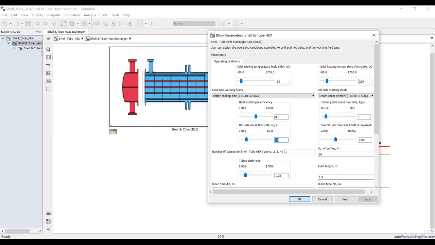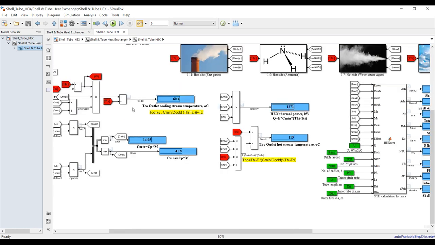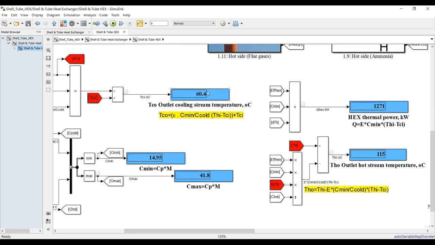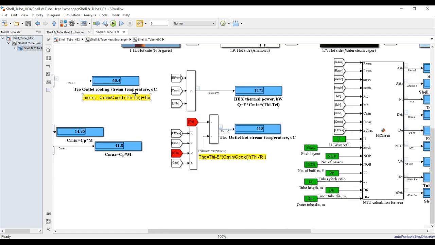Under such design inputs, we have to calculate the following. The outlet cooling temperature has increased from 30 degrees Celsius up to 60.4, and this is minimum capacitance, C minimum, and maximum capacitance. And we have here the outlet hot water side. The temperature has dropped from 200 degrees Celsius down to 115 degrees Celsius.